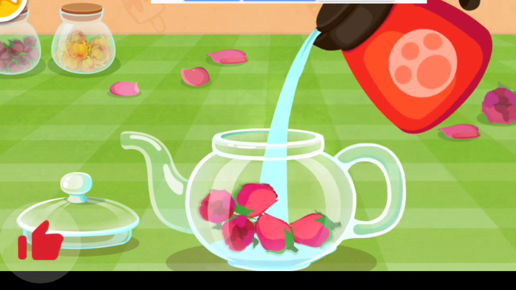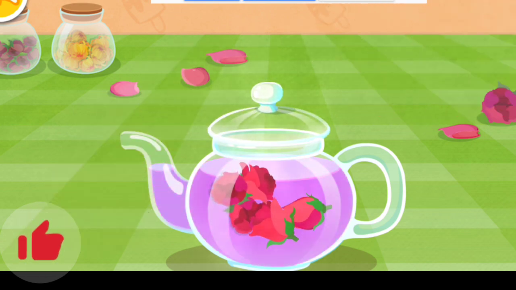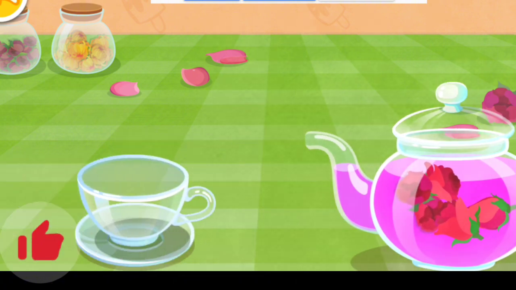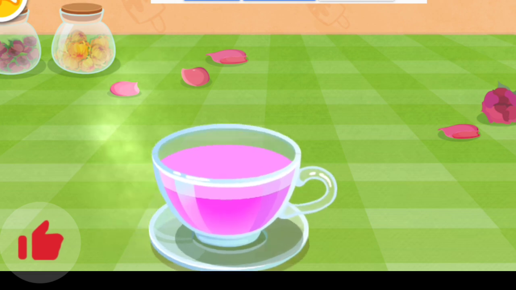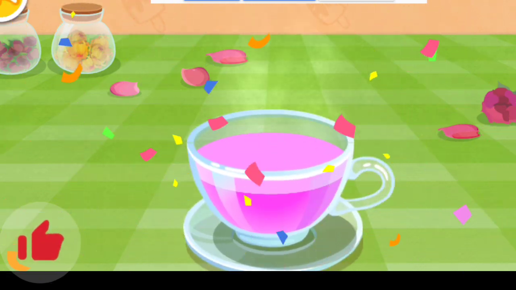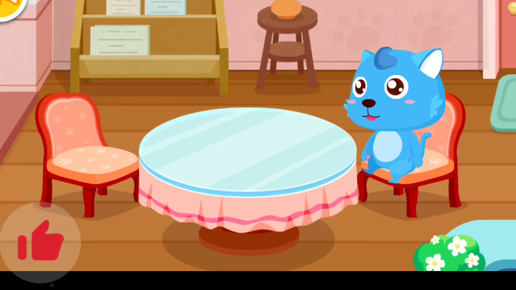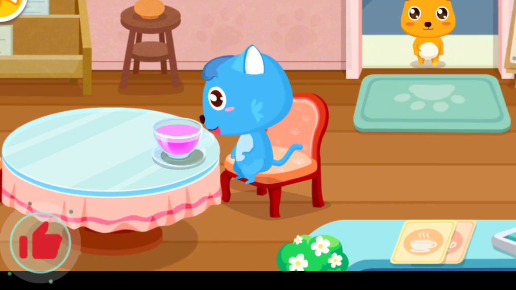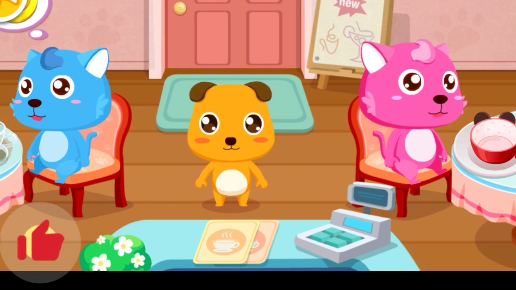Pour some hot water to open the leaves. Some healthy and tasty rose tea. Here's your drink. Flower tea. Welcome to our cafe. Here's a coin. Go ahead.